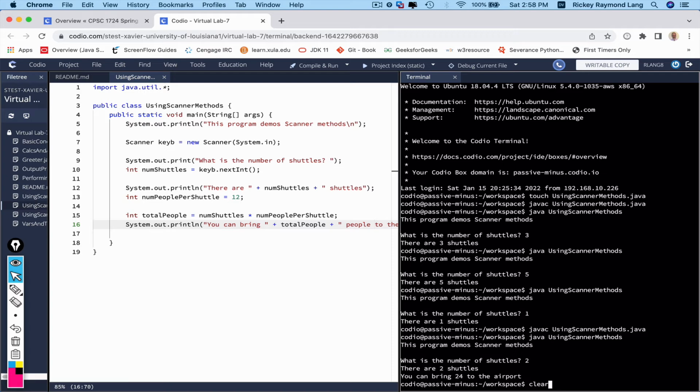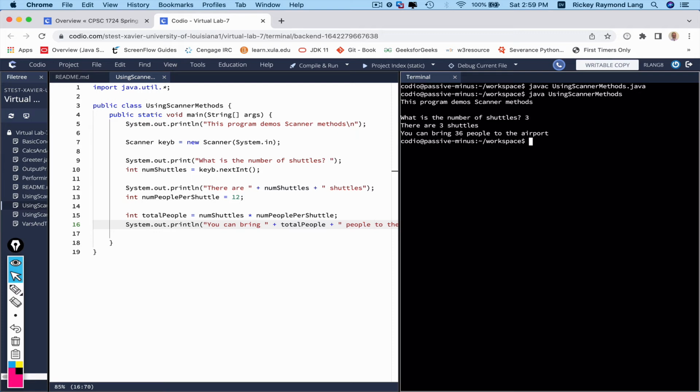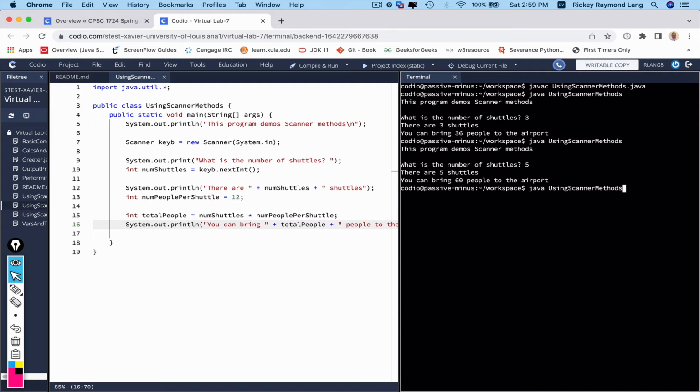Clear is a command you can use in the terminal to start over again at the top. So recompile because I made changes. Re-execute. Number of shuttles is, say, 3. I can bring 36 people to the airport. Run it again. What if I have 5 shuttles? I can bring 60 people. All right. What if I just have 1?